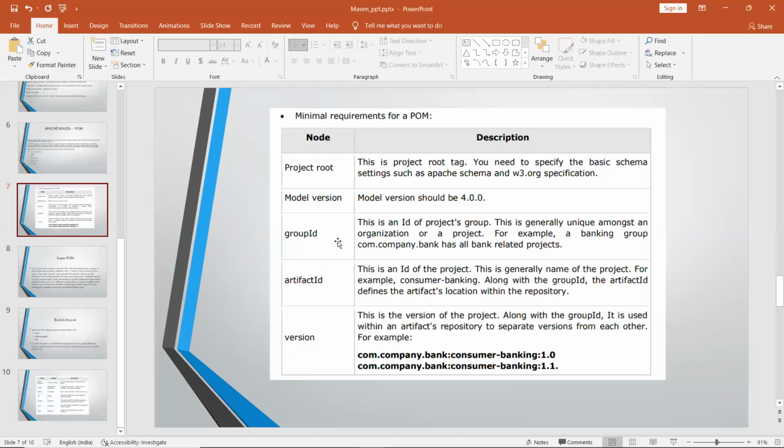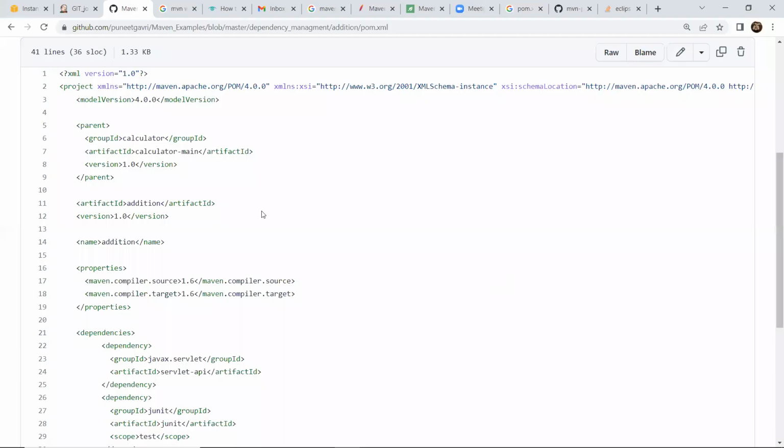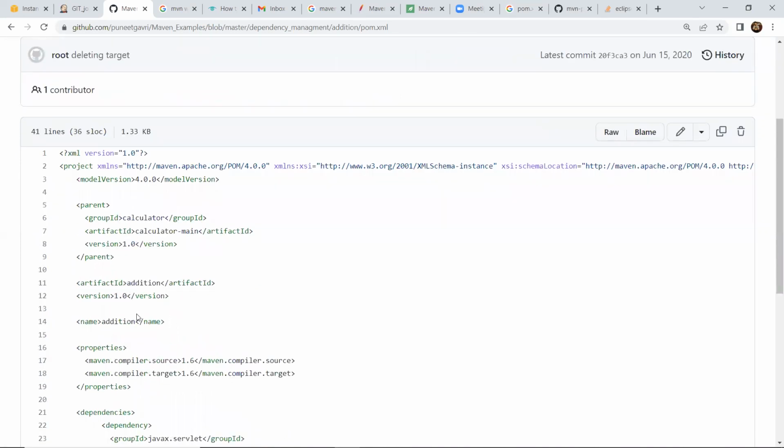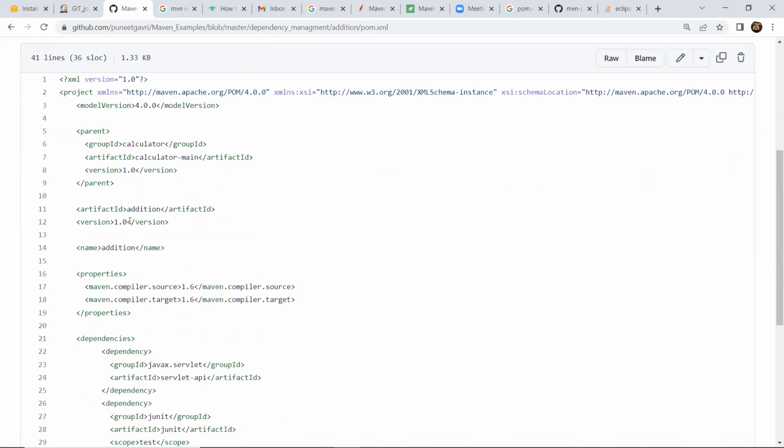Then artifact ID. Artifact ID is an ID of the project. So here your group was calculator, correct? And inside calculator, you had addition and subtraction, right? So I'm in the pom.xml for addition. Here I have artifact ID addition. This is telling my pom that addition is the name of my project. This is also uniquely identifying my project.